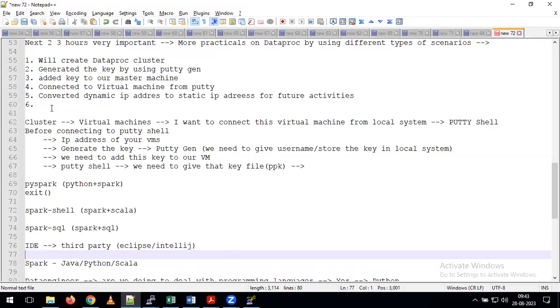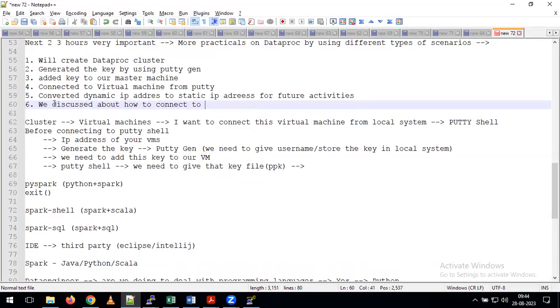Okay, sir. Okay. Yeah, just come to the system. I mentioned that. We discussed how to connect to Spark in multiple ways.